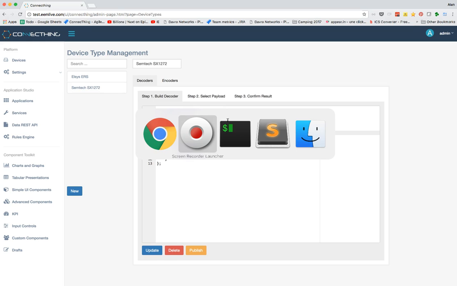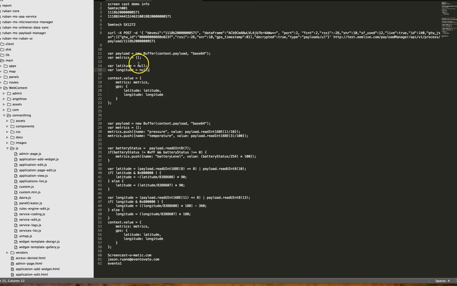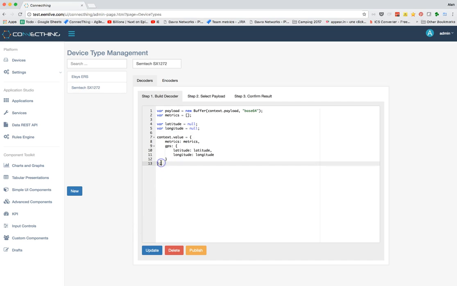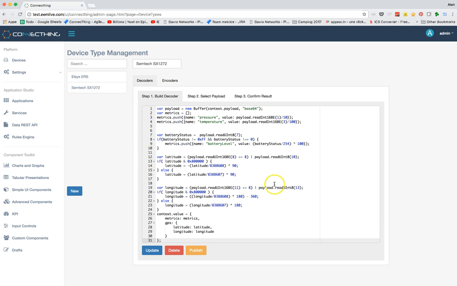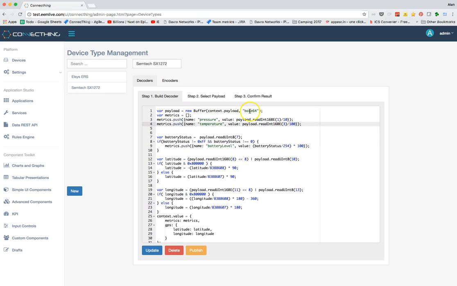So from our manual, we already have a decoder written to convert that into metrics the platform understands. And this is the decoder, written from the manual. As you can see, we convert the string. Initially it's in base64 format. We convert that. We read the first 2 bytes, big endian, that's the pressure. We read the temperature, and we read latitude and longitude.